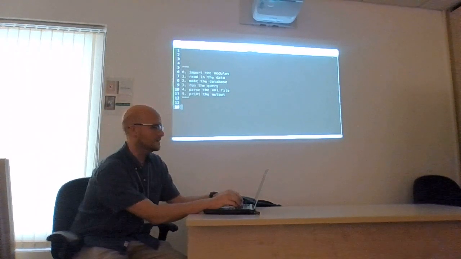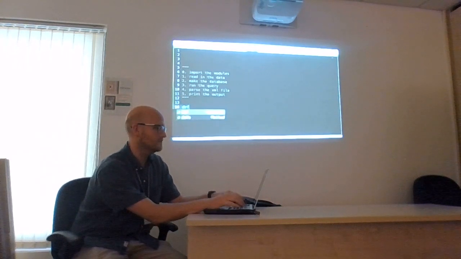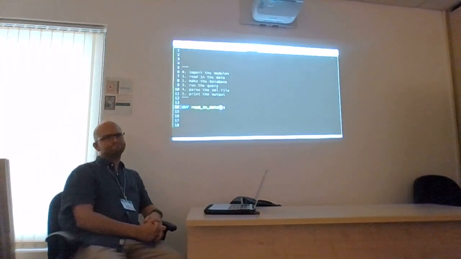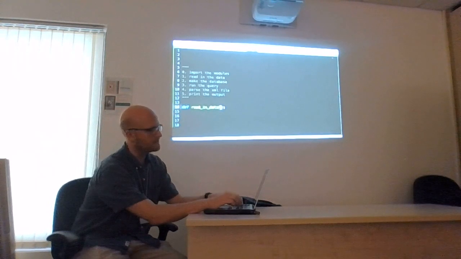Okay, so we're going to define a function called read in the data. What inputs is this function going to need? Yeah, like the handle, right?